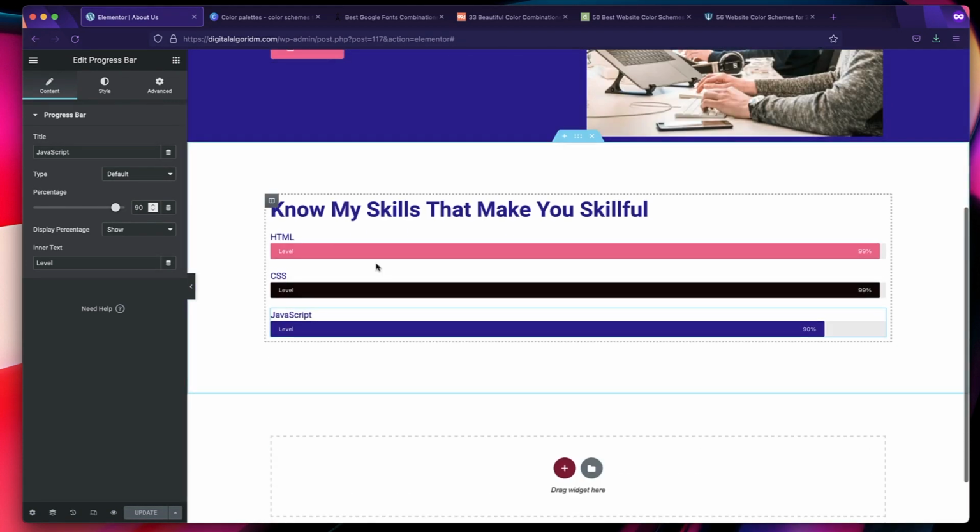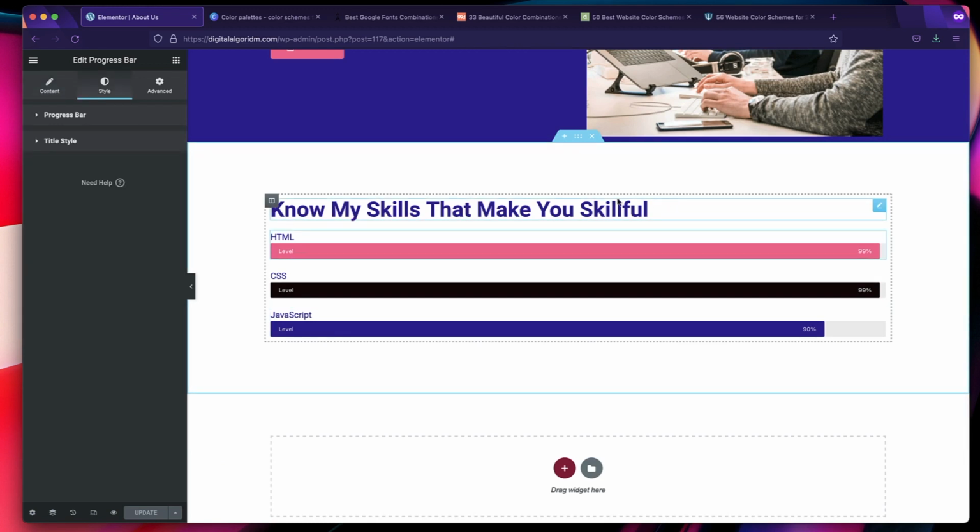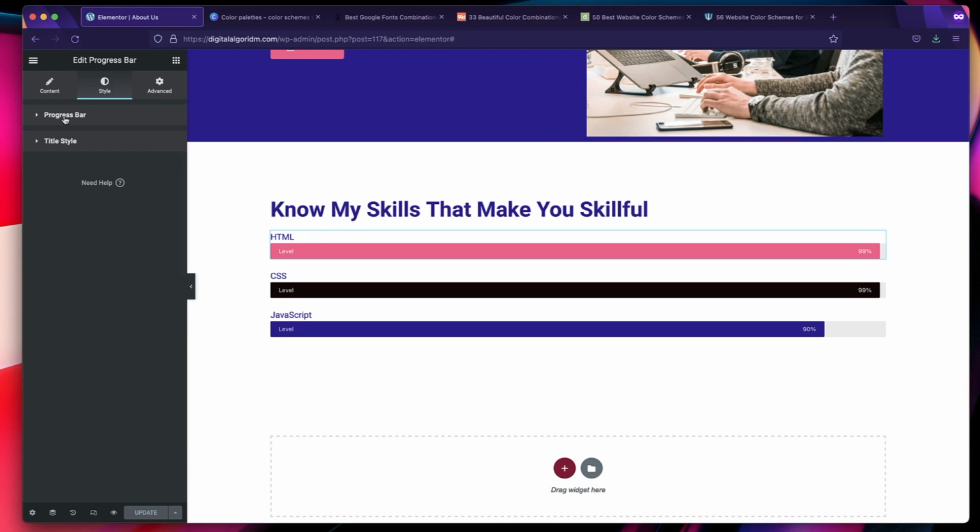You can scroll it from top to bottom and you can see how it looks. We can actually clean this up a bit better. The HTML text, CSS text and JavaScript are also having the primary color. Again, I'll click on this widget. It's not in the progress bar section. Under style tab, go to title style. And you can see it's having a primary color. I can simply click that, give it a neutral or a darker color, something like this.